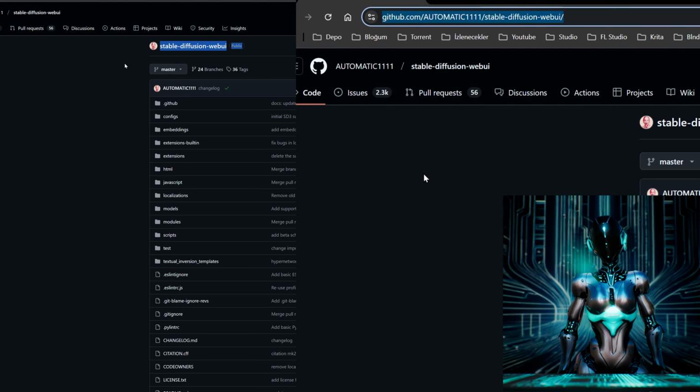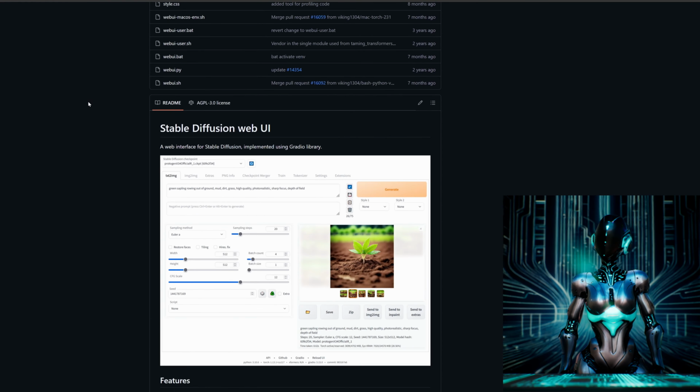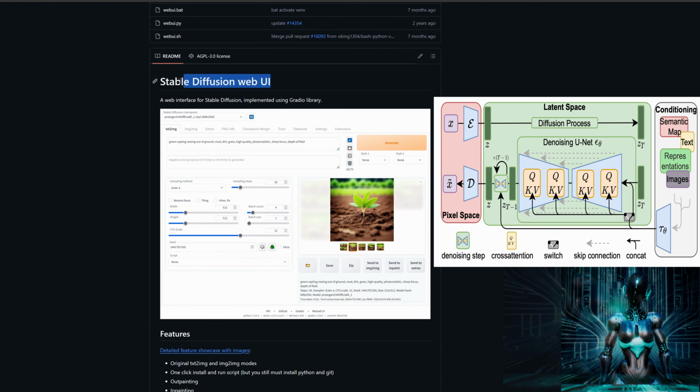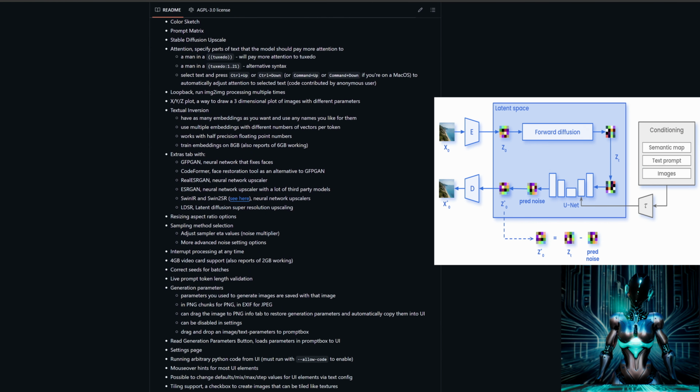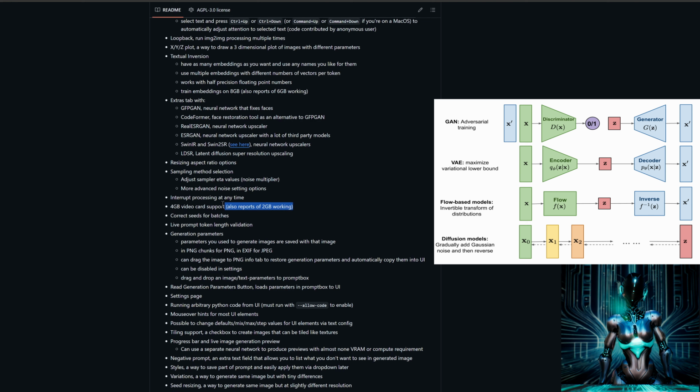Go to this link on GitHub, Automatic1111 Stable Diffusion Web UI. If you scroll down, you can find more information about this interface. Stability AI has created some AI models called Stable Diffusion and made them open source. The community has begun creating various interfaces for it, like the Automatic1111 interface.